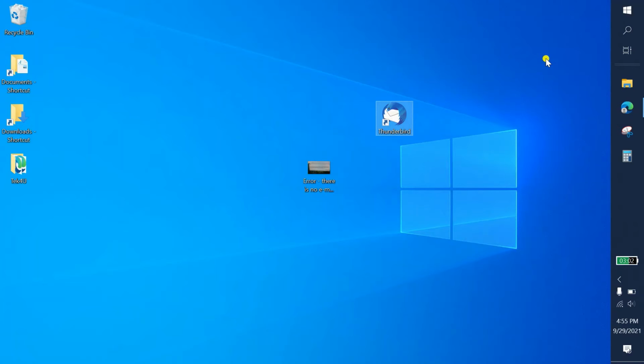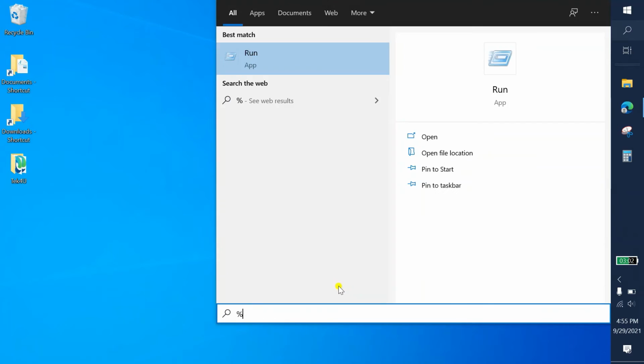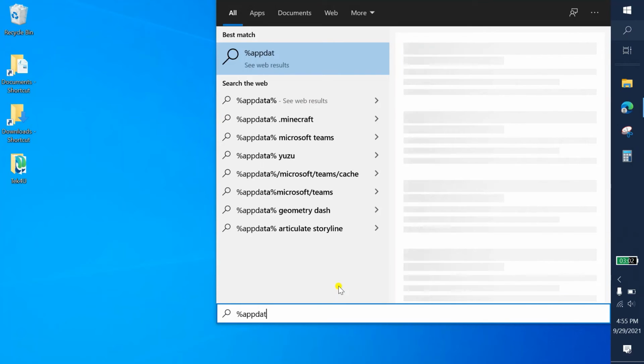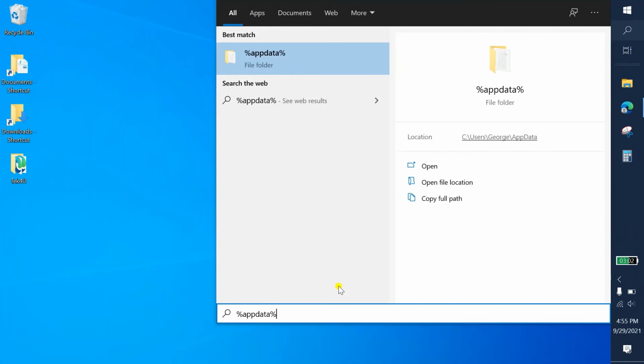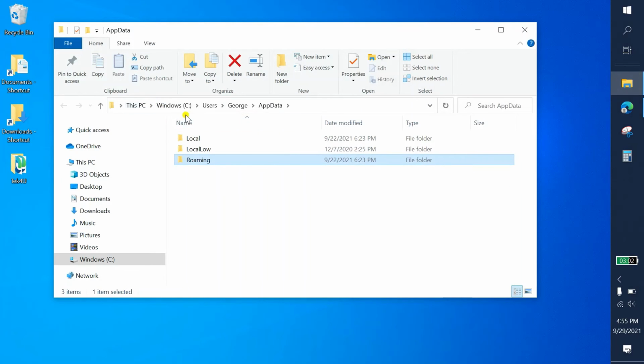Okay, great. Now, the next step is go over to the search icon here. Yours may be at the bottom, but look for that and then click and then type in the following: percent APPDATA percent. The percents will allow you to find a hidden folder, and you will now go into open file location, and you'll see at the top here, you're in the AppData folder.